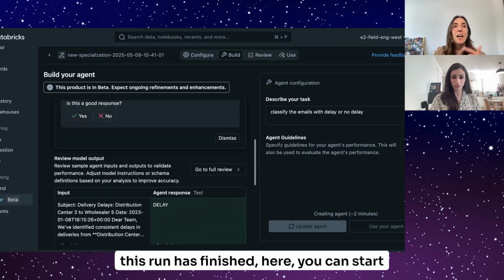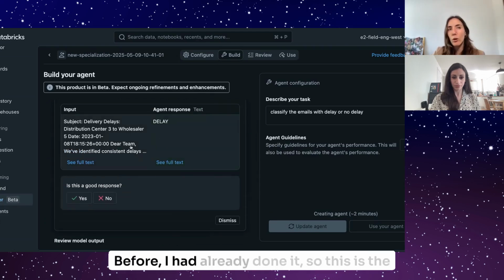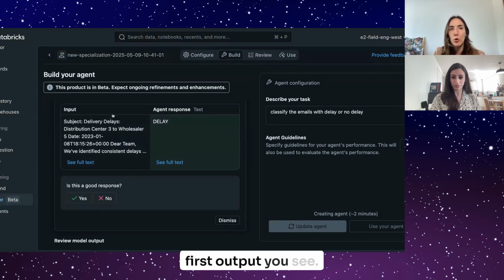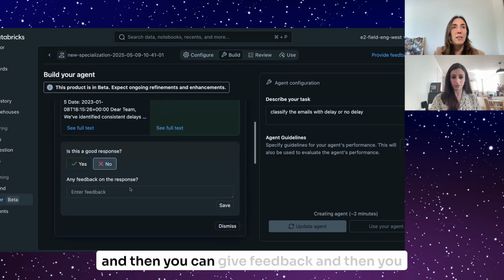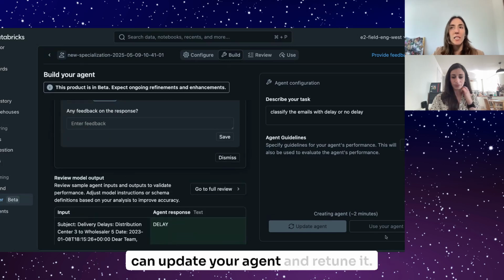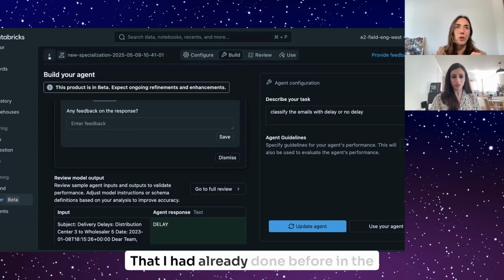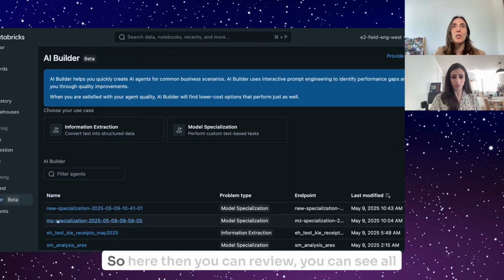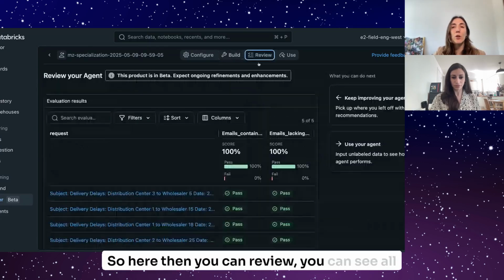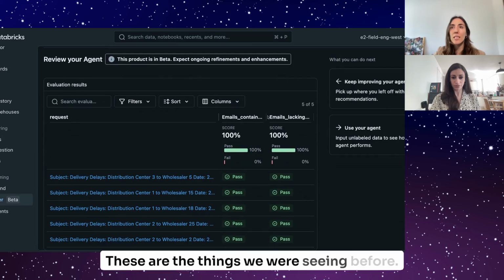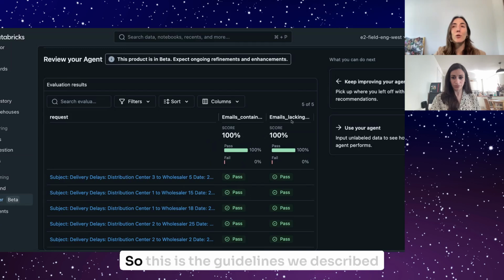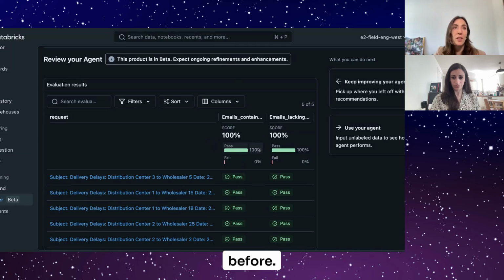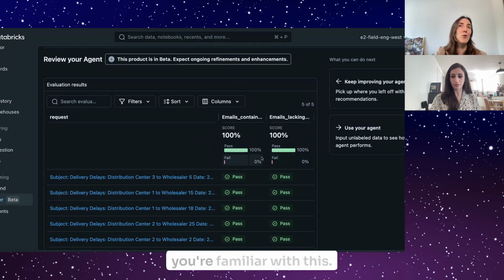Here, you can start giving feedback to the response. Before, I had already done it. So this is the first output you see. So you go and iterate if that was a good or bad response. And then you can give feedback, and then you can update your agent and retune it. That I had already done before in the previous example. So here then you can review. You can see all the judges. These are the things we were seeing before. So email containing delay and email lacking are the guidelines we described before. And this is the kind of evaluation UI if you're familiar with these.